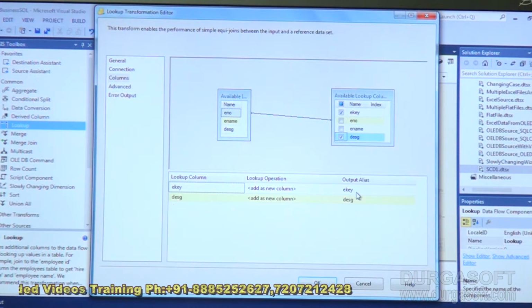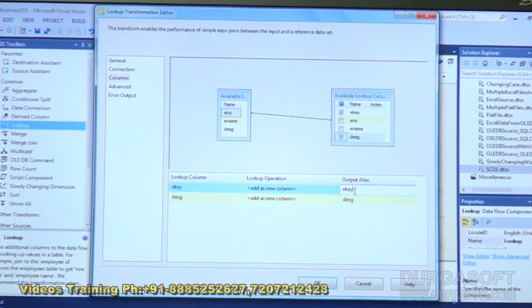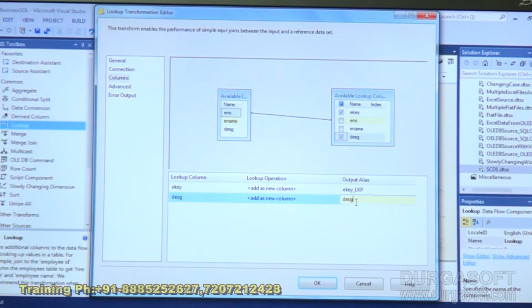To clearly understand what these fields are, we will change these names to E key underscore LKP, to understand that these values you are getting from the lookup. Then click on OK.